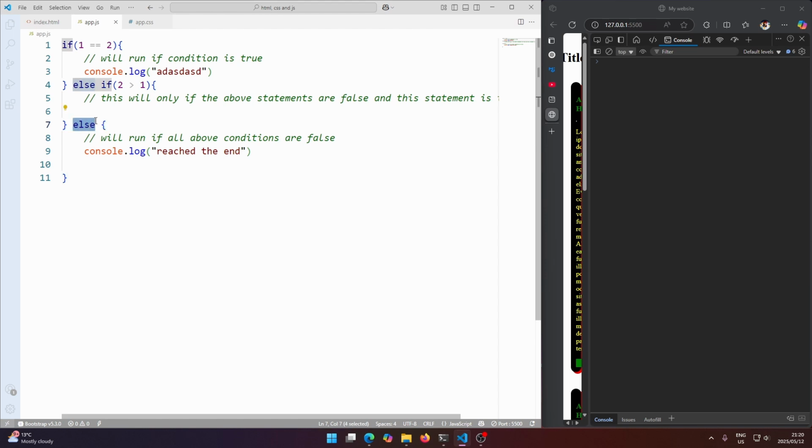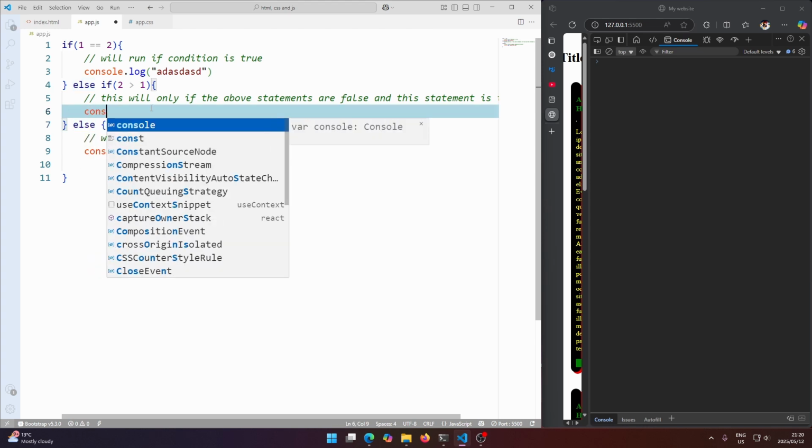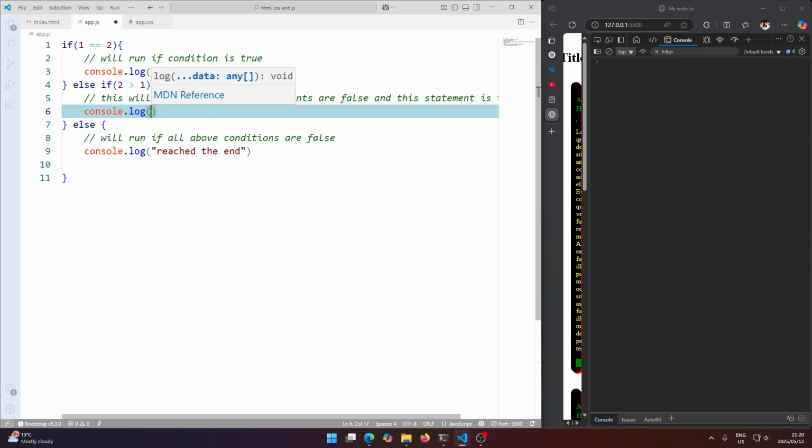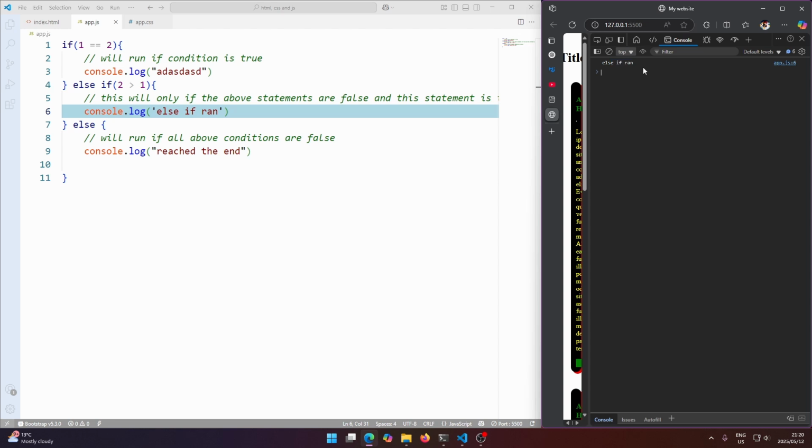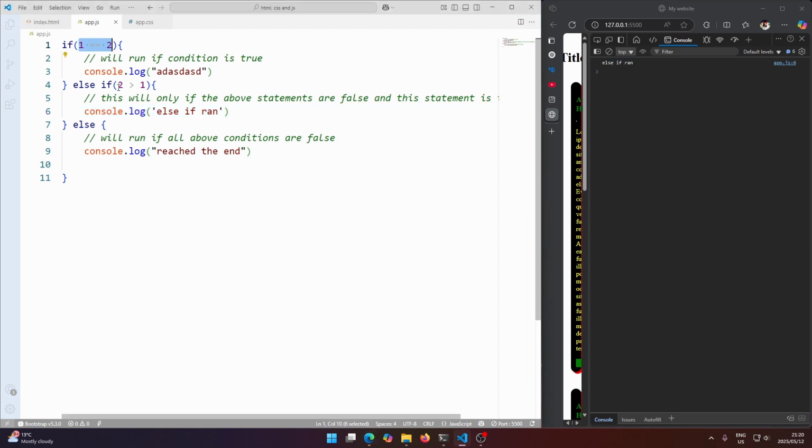And the else basically covers all scenarios, so no matter what, if these two don't run, then the third one will run. So I'm going to console.log here. And I'm just going to print out "else if ran". And if we save this, we can see that it console.logs that out here. So it did that because 1 is not equal to 2, but 2 is greater than 1.